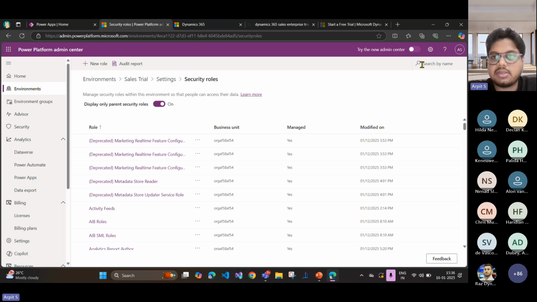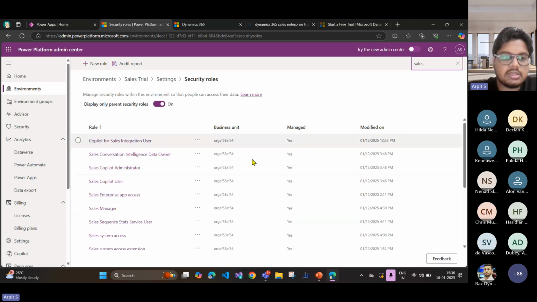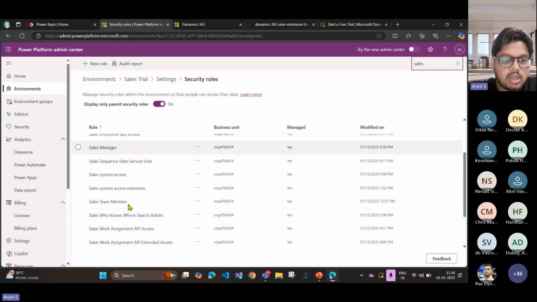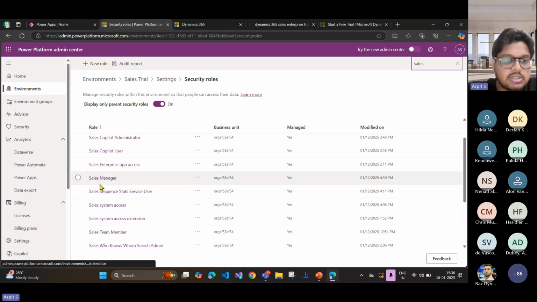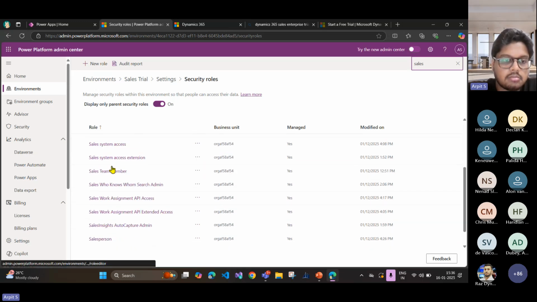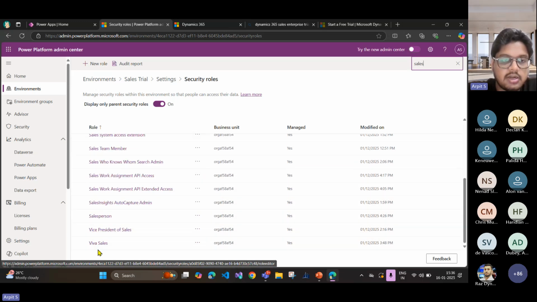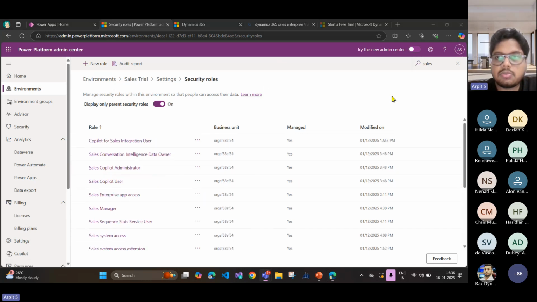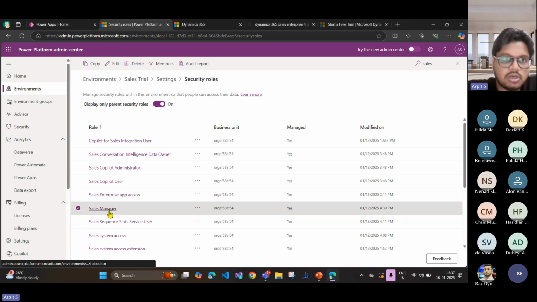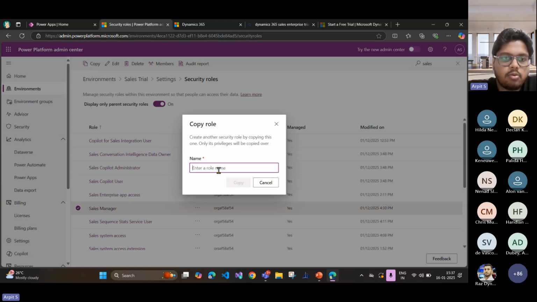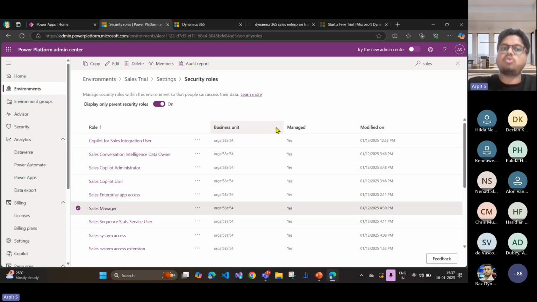So you will always get some default security roles, and you can see sales manager and sales team member, some sales related roles, the salesperson, vice president, and these out-of-box roles you will get. But if you want to create your own role, it's always recommended to copy the existing role. For example, if you click on the sales manager, you can click on copy and provide your custom role, and then it will create a new role, and then you can change or customize as per your need.